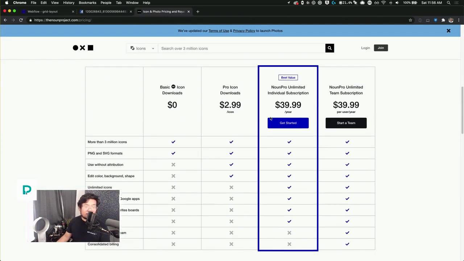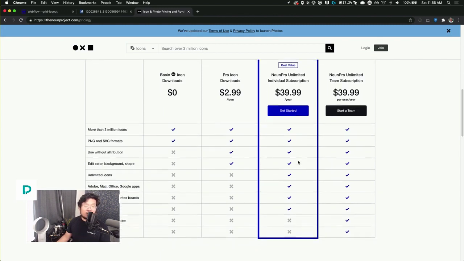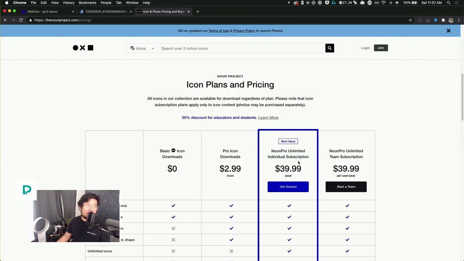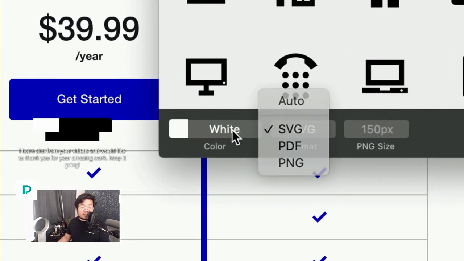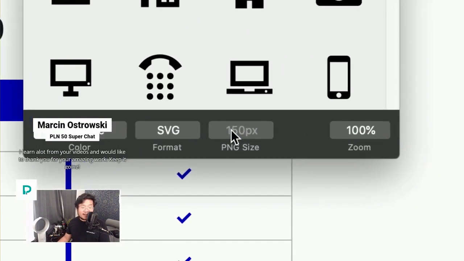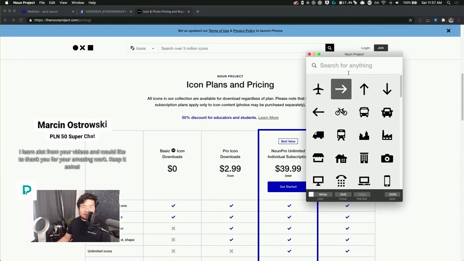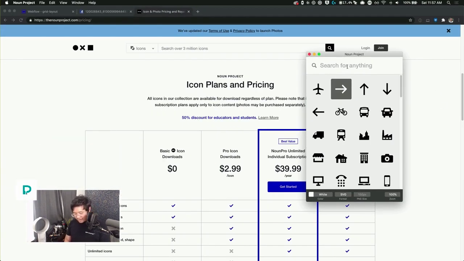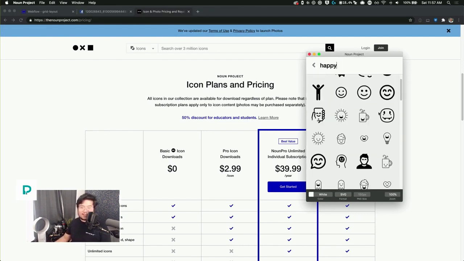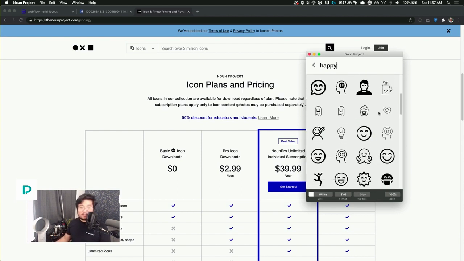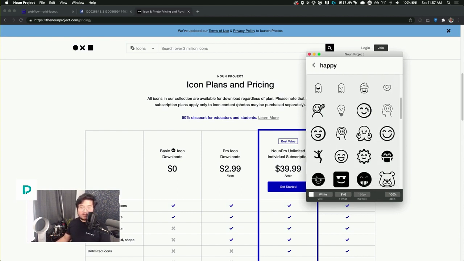There's a pro version and a team pro version, but it's so worth it. Because you can type in, I need an icon that does this, and then you drag that in. You can pull it in as SVG, PDF, or PNG. You can set the color of it. You can set the size. I mean, what are you looking for? I need happy. And then boom, you get happy. Even ice cream happy or yogurt.